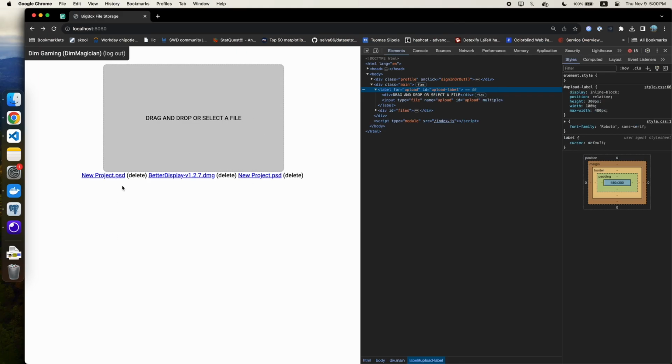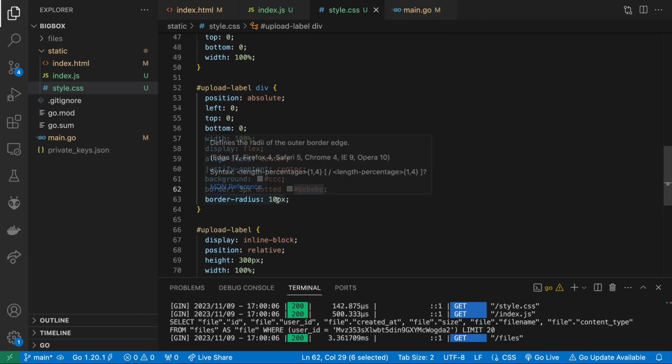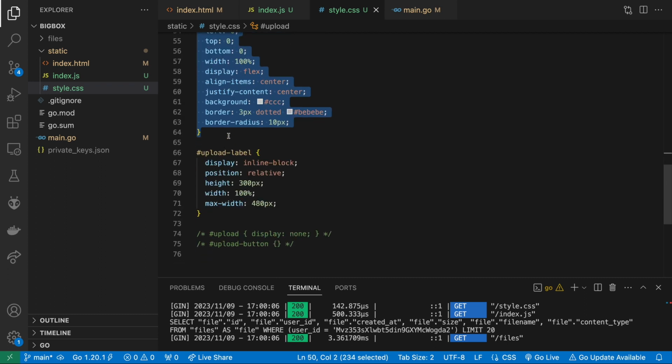Let's just add some styling when the active class is there. The thing I want to focus on is the background color. Let's just make it a bit darker when the element is active.